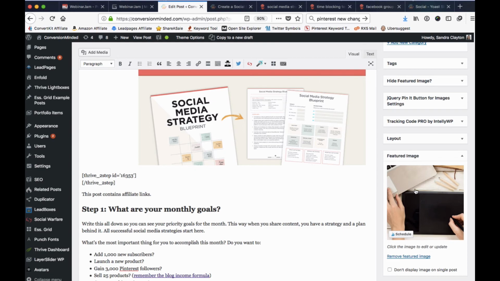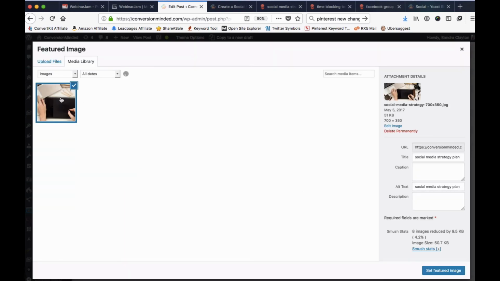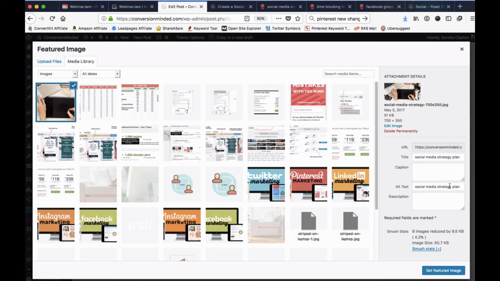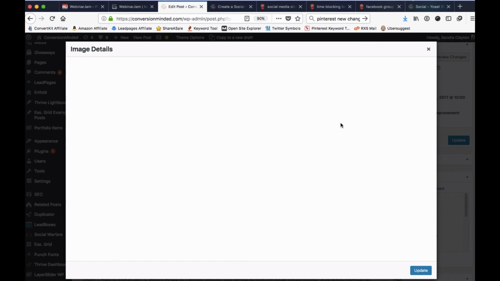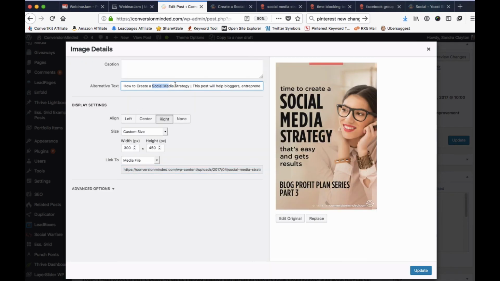So in this featured image here, you'll see that I have social media strategy plan. I've added another keyword to it. So this is one of those related keywords, okay, in my featured image. And then in my pin image, I will have social media strategy. I'll have my target keyword there. And the reason that I do this is because I'm trying to rank in Pinterest too. So it's important to have your primary keyword in your pin image as well.